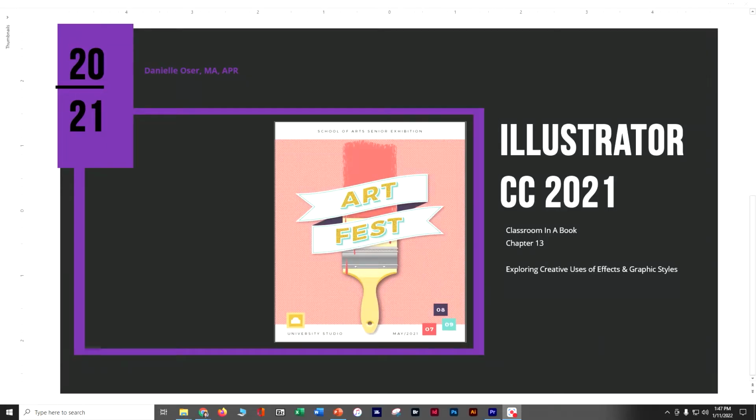Welcome to Adobe Illustrator CC 2021, Classroom in a Book, Chapter 13, Exploring Creative Uses of Effects and Graphic Styles.